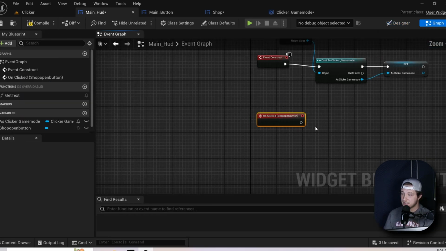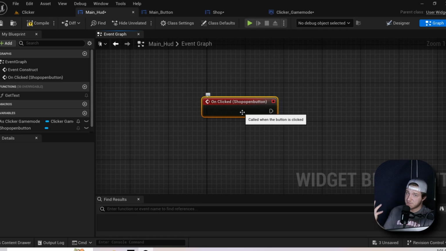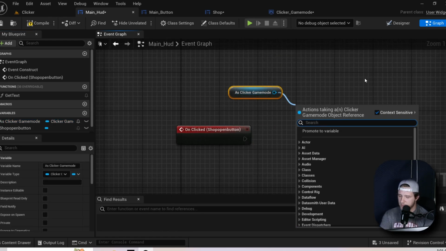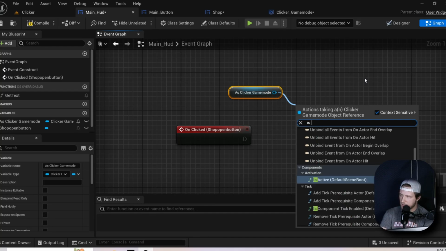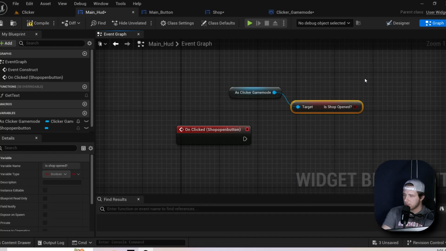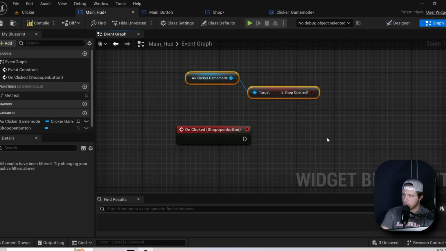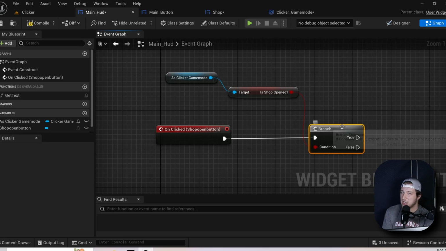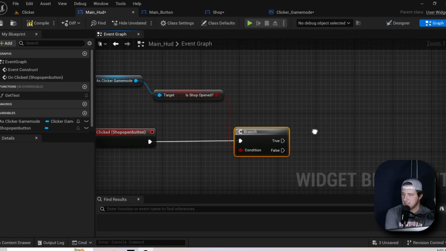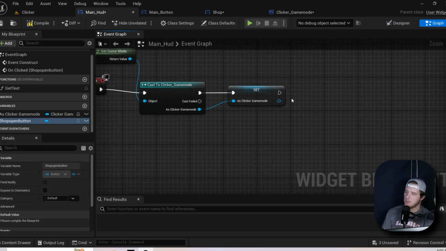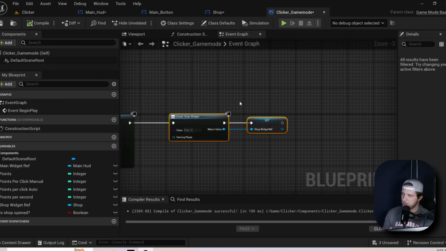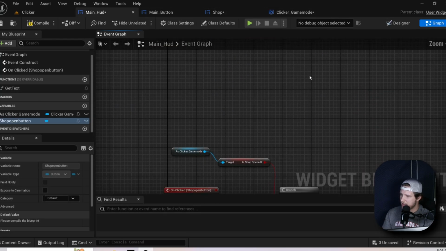Let's click on clicked. So first thing we want to do is we want to check to see if it's already open or not. So we have the game mode here. We're going to get it, and we're going to is shop opened. We're checking this basically. We want to make sure that the shop is not open already. So when we click that button, is the shop already open or not? If it is open, then we want to remove it. We can't remove it unless we already have a reference to it. We have a reference to it here in the game mode. Technically, we could do a shop widget reference. Let me try that. Let's see if that'll work.